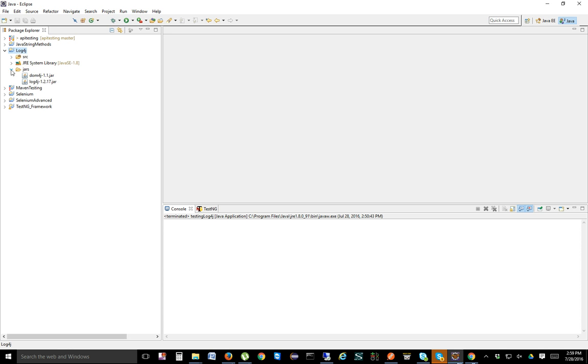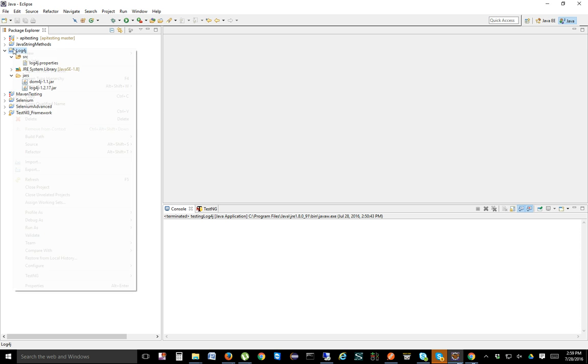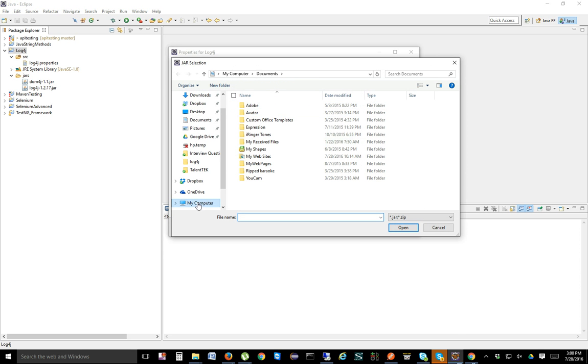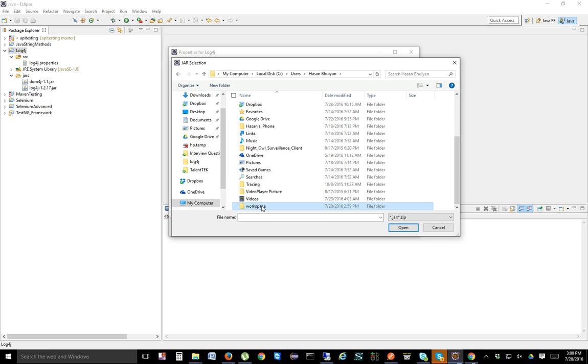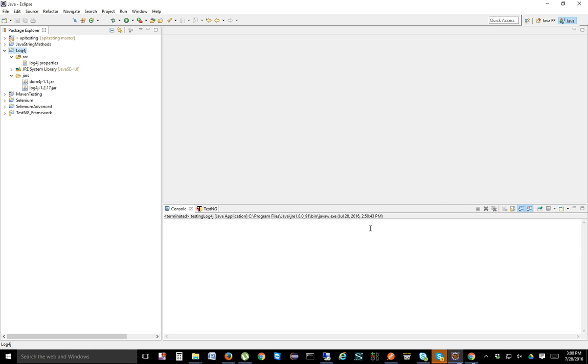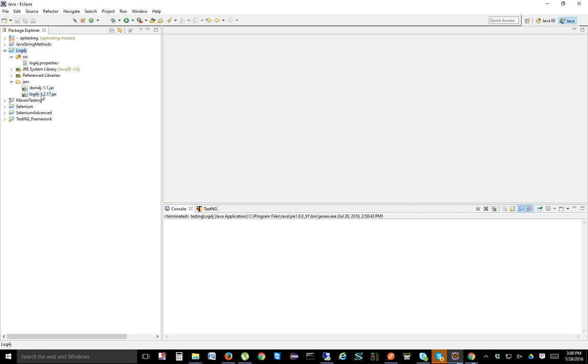Once you've done that, go back to Eclipse and refresh the project. Now we have the jars and we have the log4j.properties. Now we need to build path those jars. Right click on the project, properties, Java build path, go to the libraries, add external jars, and navigate to the project. Mine is on the C drive, users, then workspace, and here's the project Log4j. Inside this project, remember I created the jars folder, and inside it I have those two jars. Select those, open, click OK, and then refresh. Now those two jars have been configured with this project, right?